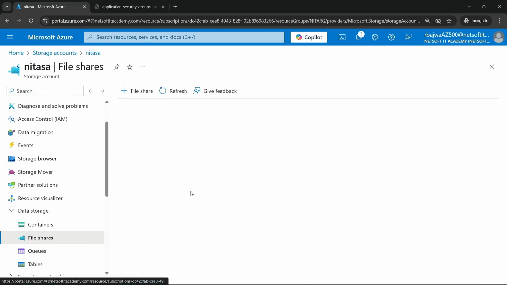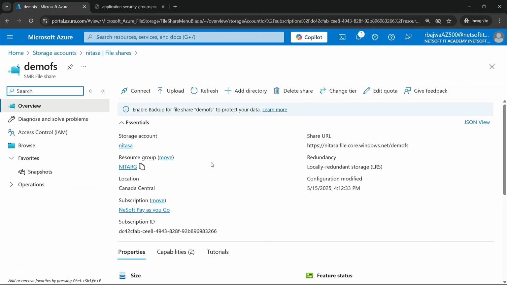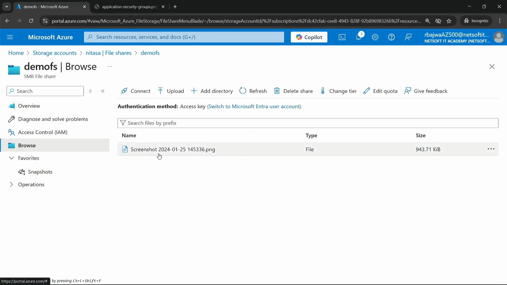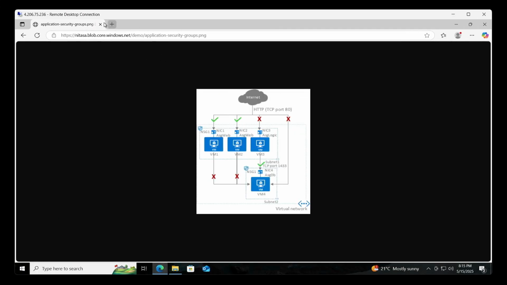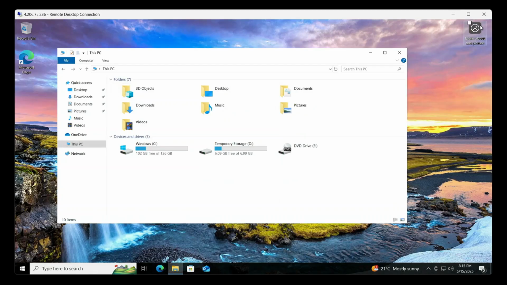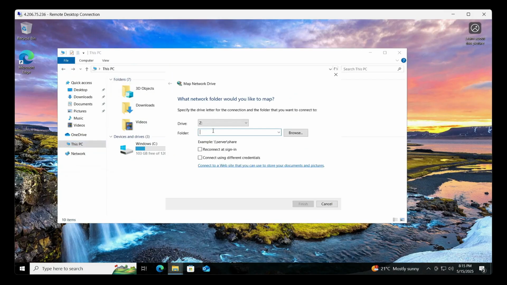I also have a file share. And if you go here, click on it, and then go to Browse. This is the file I'm talking about. If I copy the URL and go back to this machine, which is on Azure, let's try this. If I go and try to mount this file share, let's say I click here and mount it.